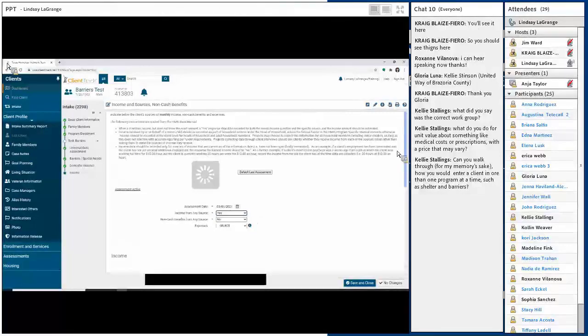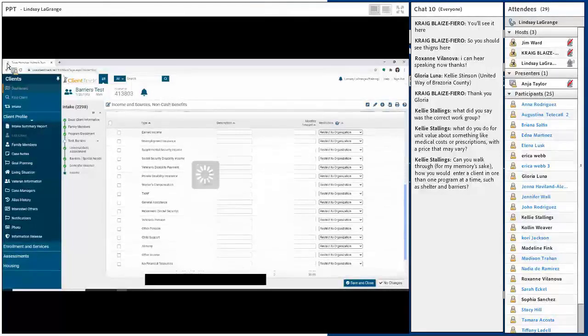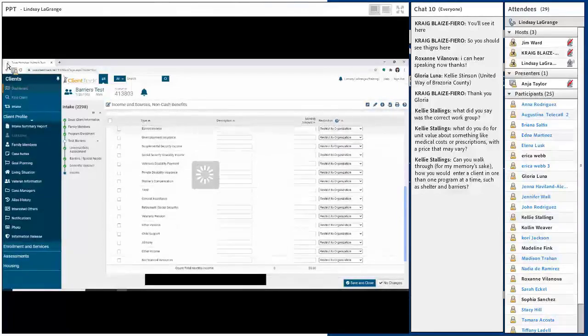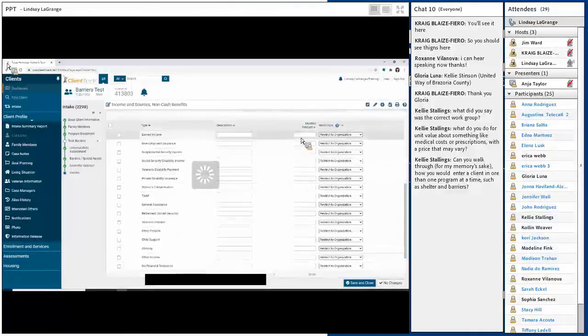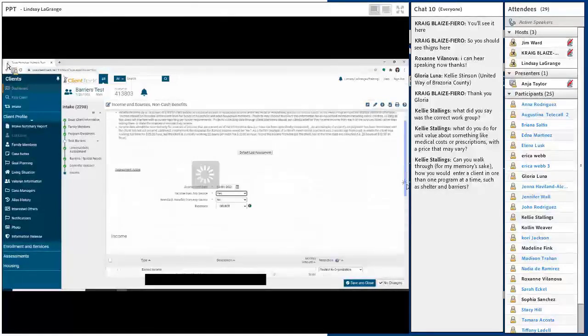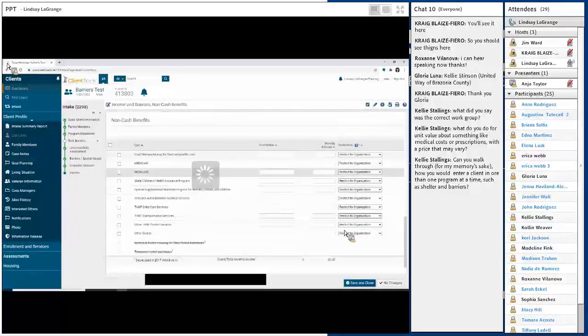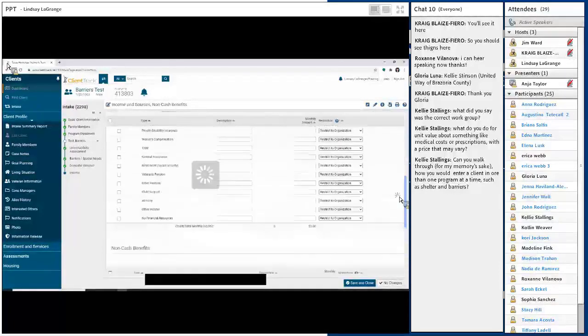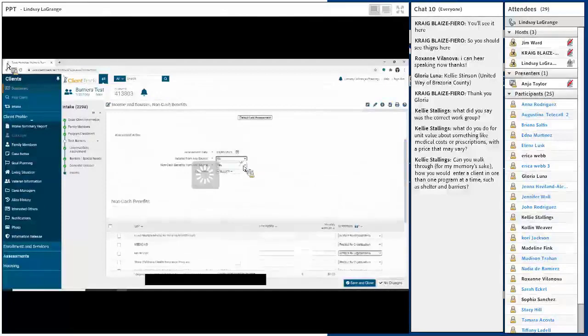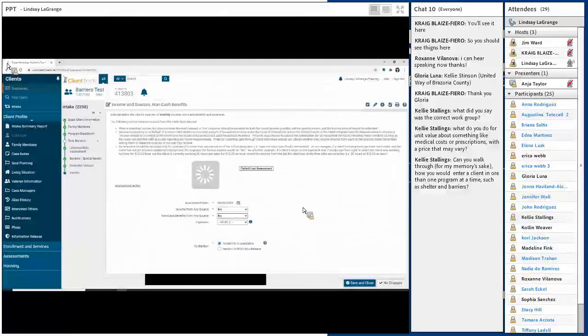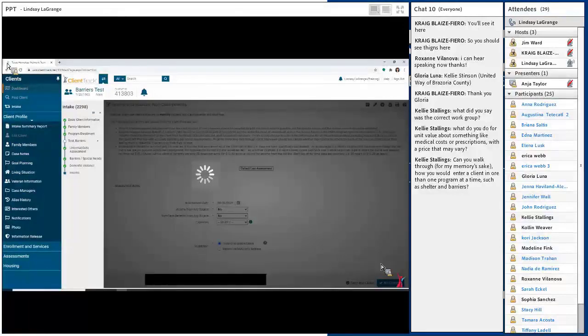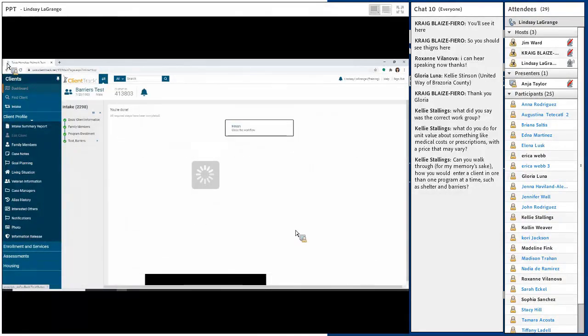But again, if you were to select yes for income, there would be a section here for you to pick which type of income your client is receiving. And it asks for a monthly amount as well as a description. The same thing is true if I were to select yes for non-cash benefits. Below the income section, there would be another section for non-cash benefits where I could select which type, the description, and the monthly amount. But since I selected no, both of those little fields are going to disappear. I'm going to select no changes, and that's it.